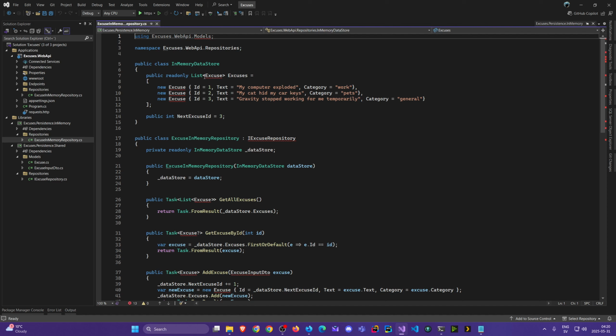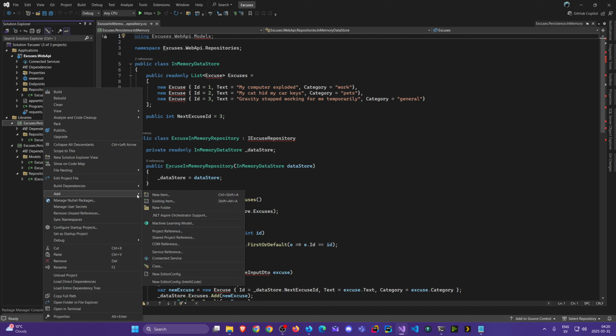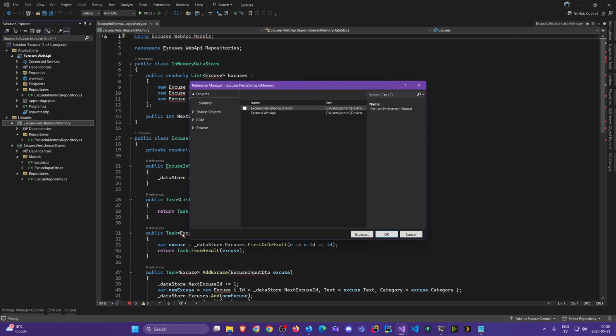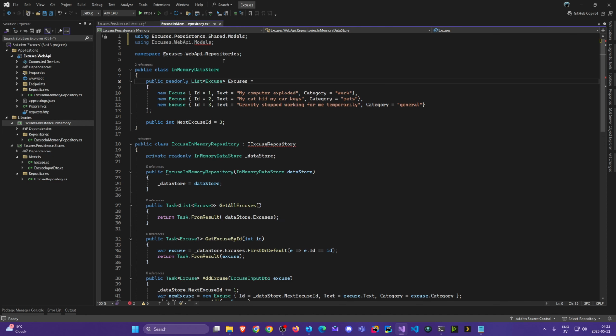And now we don't have access to these models. So what I have to do is right click on in-memory, and I think project reference. And I need a reference to the shared one for the persistence shared. And then OK. And then I can right click here, quick access refactoring, and import that. I can remove this old one.